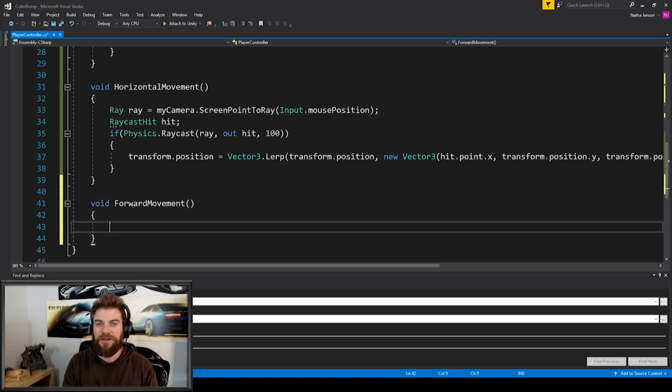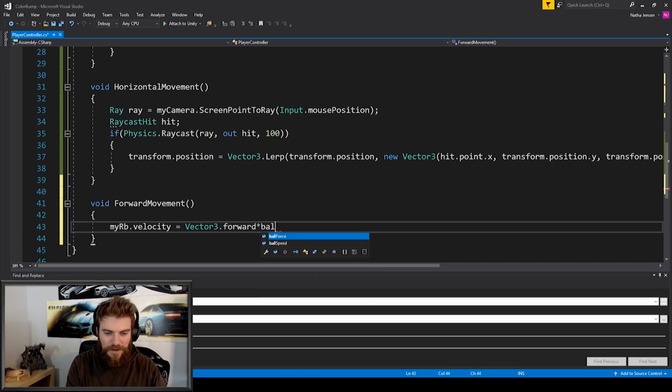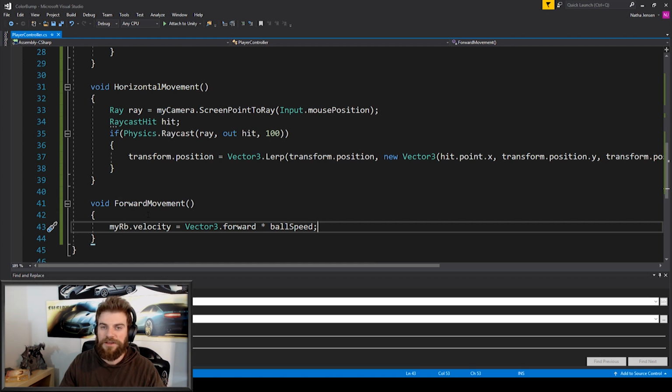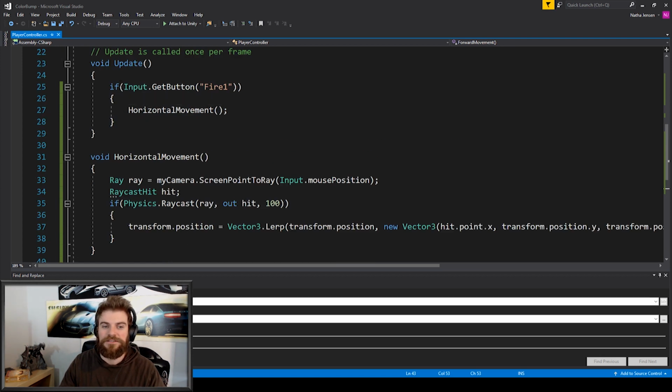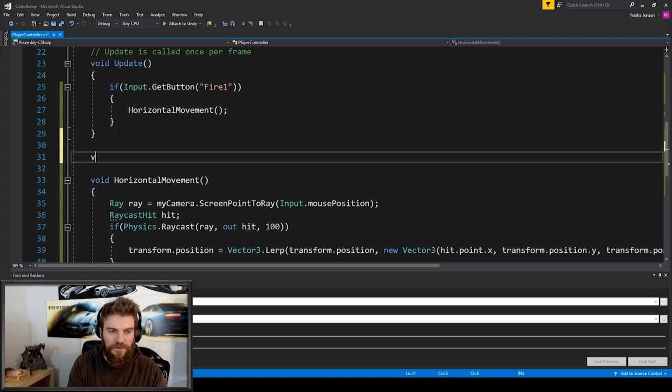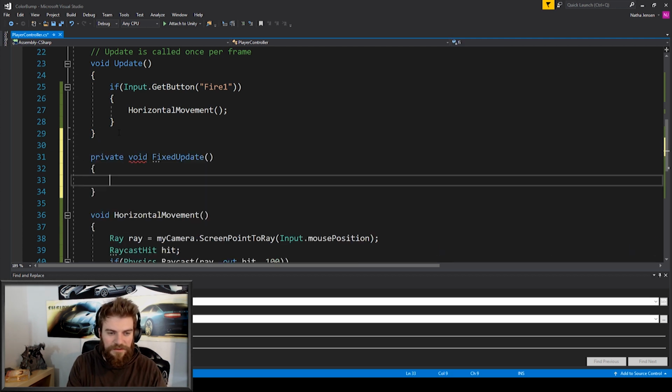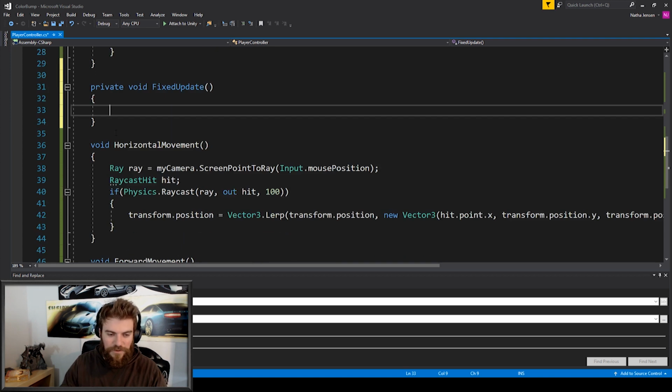And now let's just try applying the ball speed to the forward velocity of our rigid body. And so I'm going to type my RB.velocity equals vector3.forward, and I'm going to multiply that by our ball speed. We then need to call this function, and since this function deals with physics, let's call it in the fixed update function. So I'm going to type void and then fixed update. We can then just call our forward movement function without any conditions.